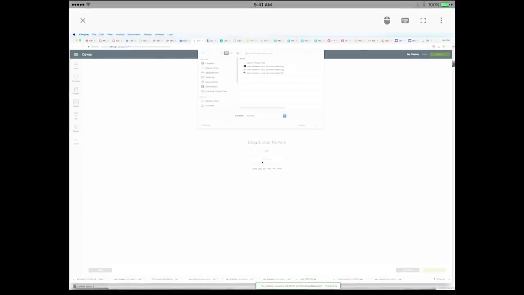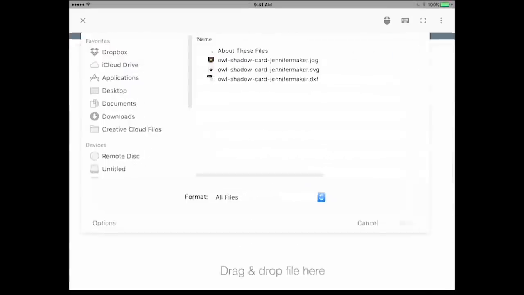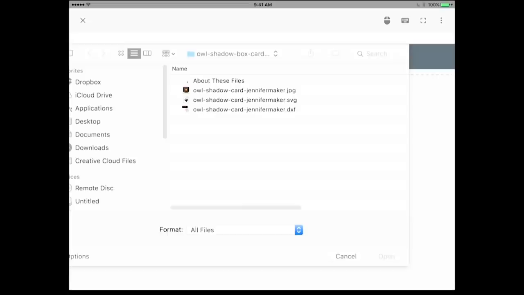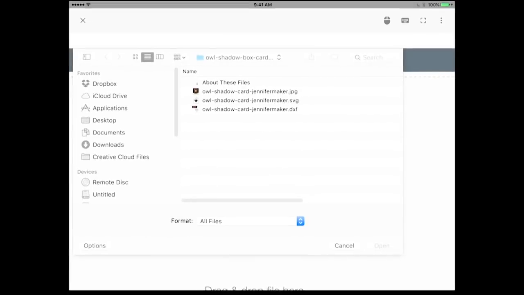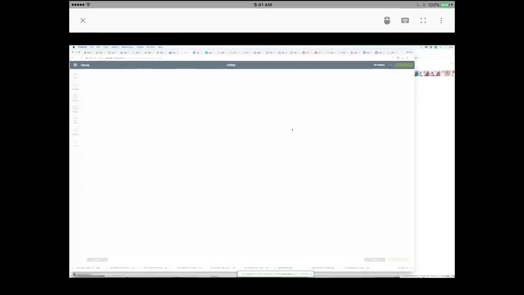All right, and this screen is small on my iPad. You can enlarge it by using two fingers and spreading them apart, just like you would normally in an iOS app. So there's the SVG file, so I'm going to click it to select it, and then I'm going to click Open. And I'll make this smaller again so we can watch it. All right, there we go.